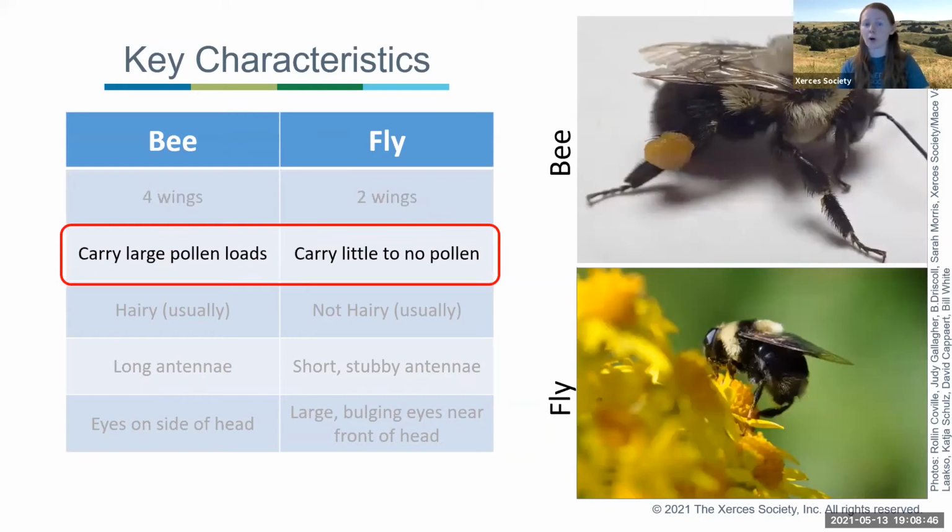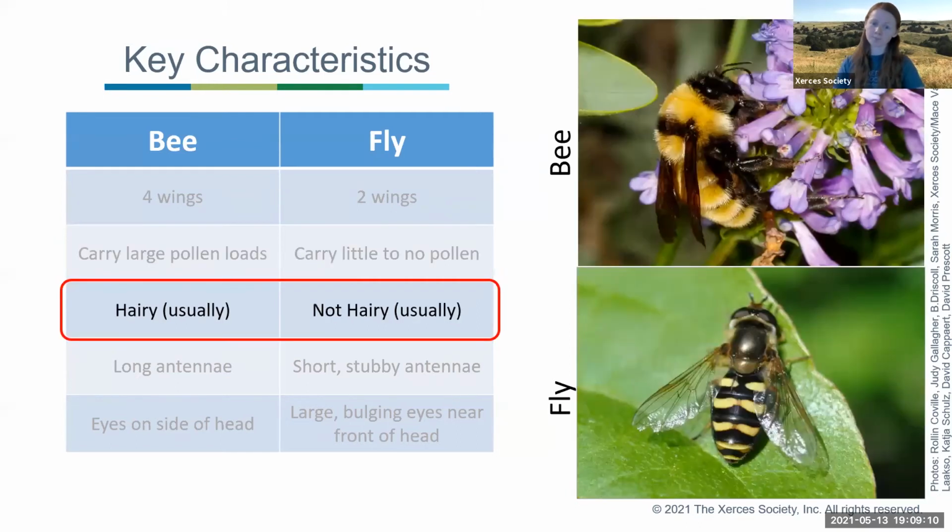You can also look for pollen loads. So bumblebees have that corbicula, or the pollen basket, on the hind leg, where it's sort of that triangular smooth area on their hind leg that they pack a whole bunch of pollen into. Flies are not going to have that, right? They're not actively collecting mass amounts of pollen to bring back to their home. So if you see a pollen basket, you've got a bee.